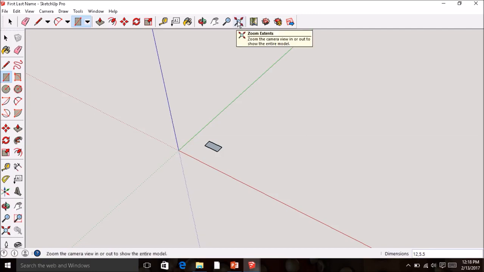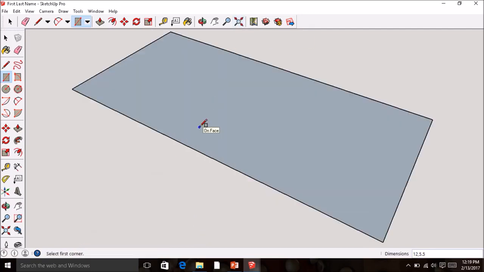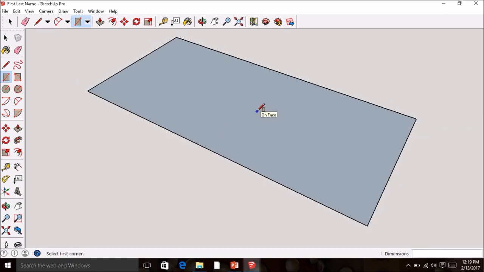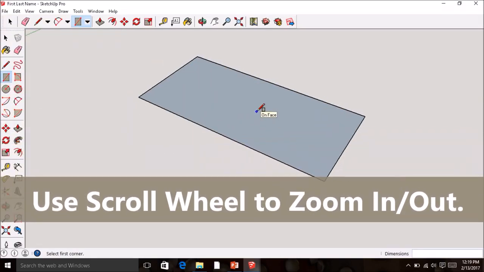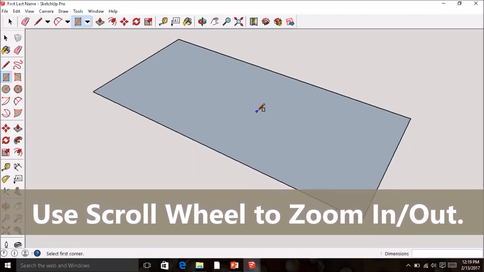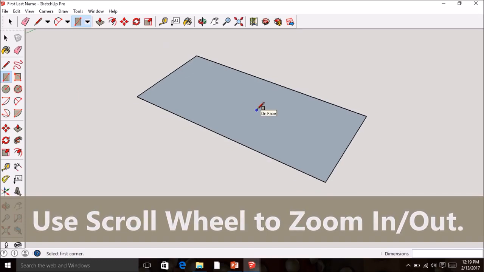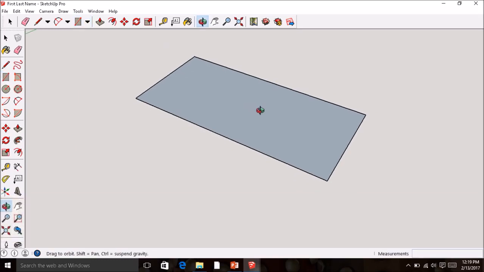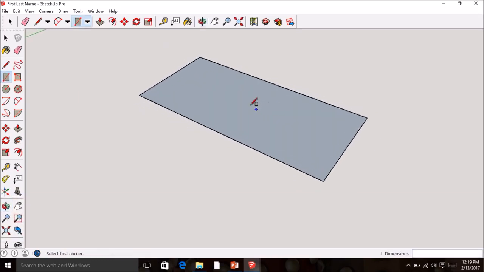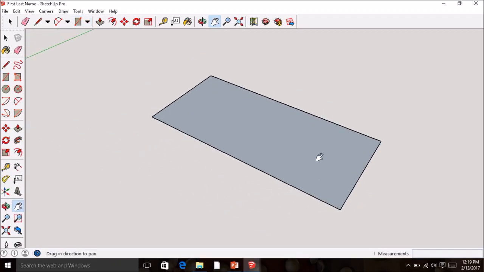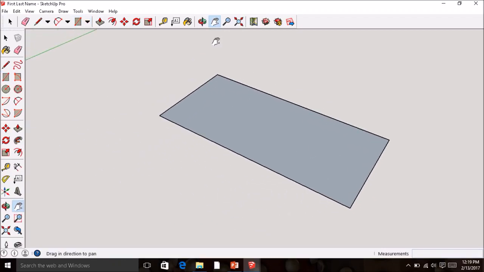And I can simply say zoom extents and it'll zoom me in on that rectangle. So that's all I see. Now, sometimes you might need to zoom in or out. To do that, you can use your mouse to zoom out, zoom in. That's using the scroll wheel. I can also hold down on the scroll wheel and it lets me orbit. But once again, sometimes I might need to zoom in on everything. I just click zoom extents. I can also grab the hand and I can move my piece around to where I want it.